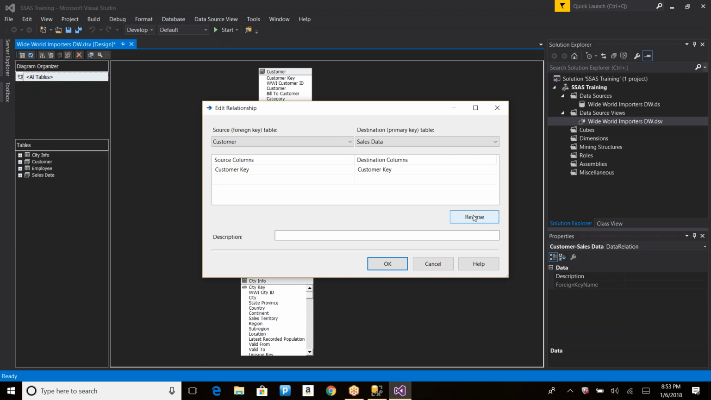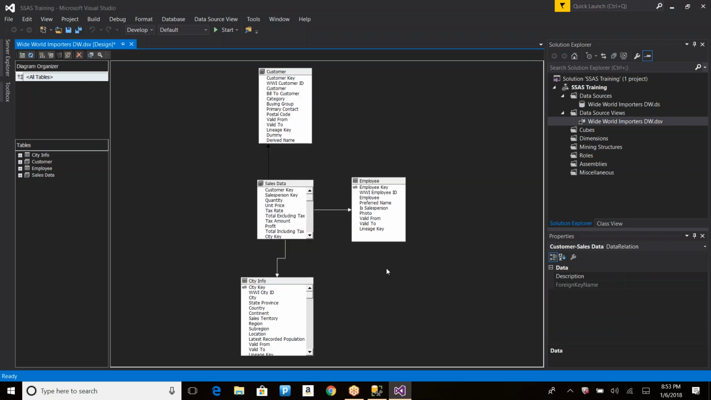So in that case, you can use this button just to reverse it. So now the relationship is in correct direction. It should always flow from sales data to customer. This is dimension. So what it means is all the sales information will roll up to the customer information.